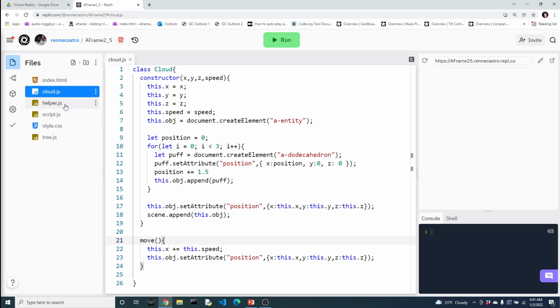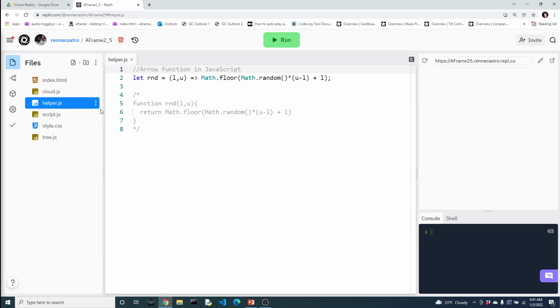The last thing we have to cover is the helper file. So the helper file is not a class. It's just, for right now, a random function, but this is also a common thing to do, that if you have a lot of useful functions that you want to use in the logic of your program, simply store them in a separate JavaScript file. Again, so that your main file does not get cluttered.